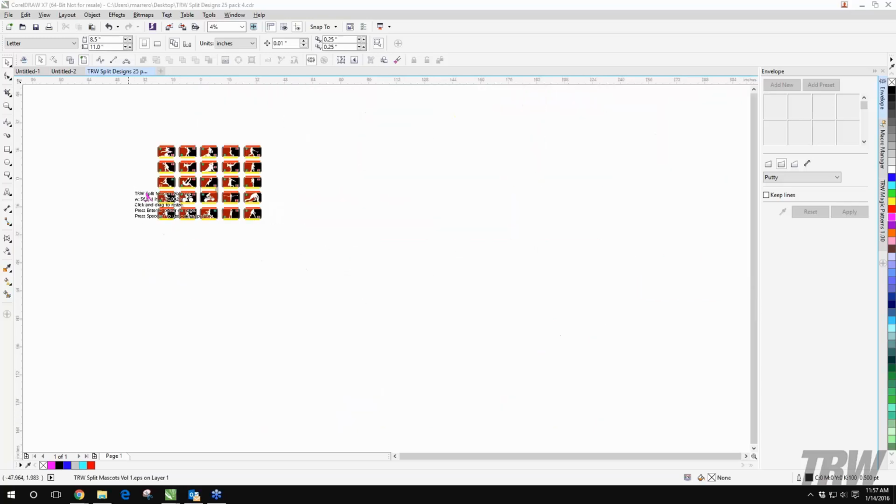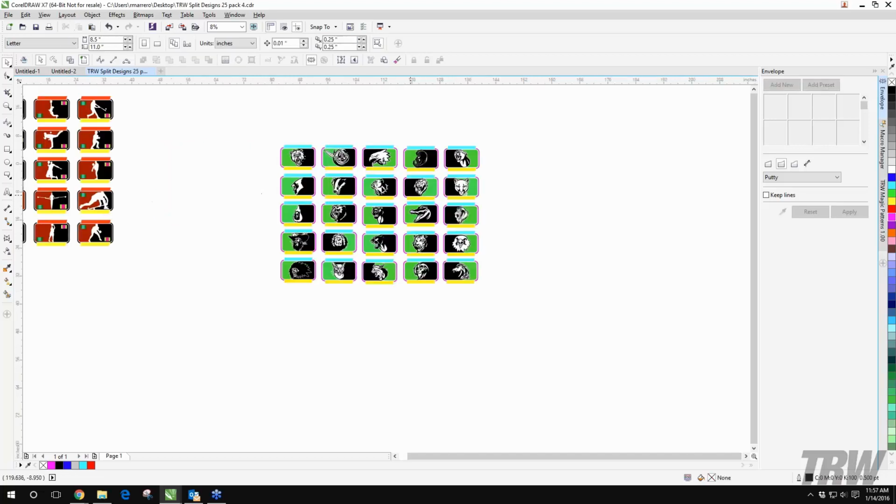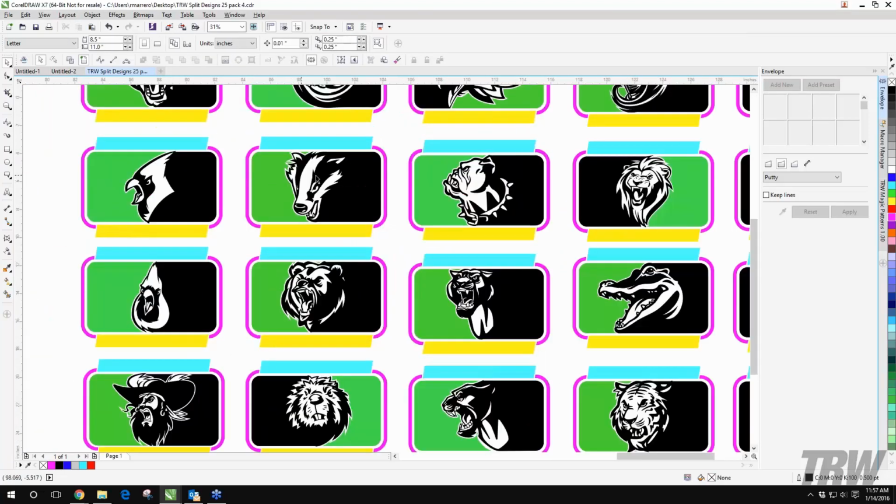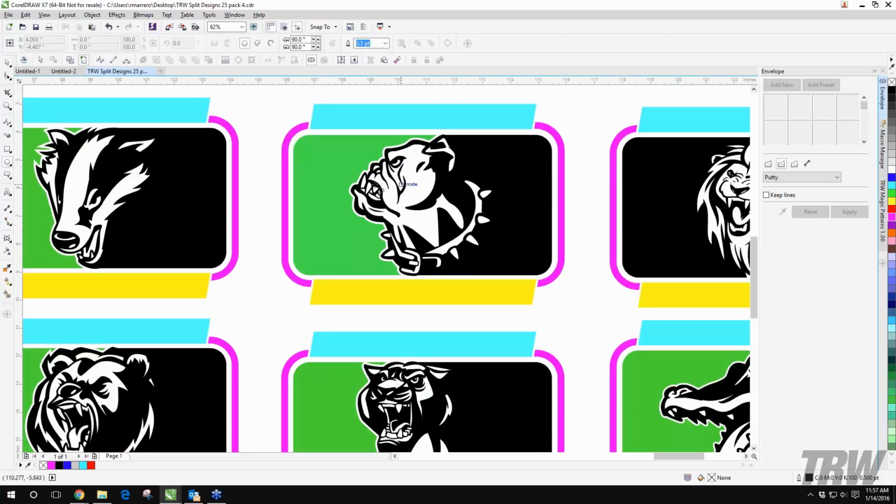All right. Now, wherever I select on this page, it's just going to drop it. And so this is another split image pack we have with our mascots. So, you know, it just takes a simple basic design and you can just add more to it.